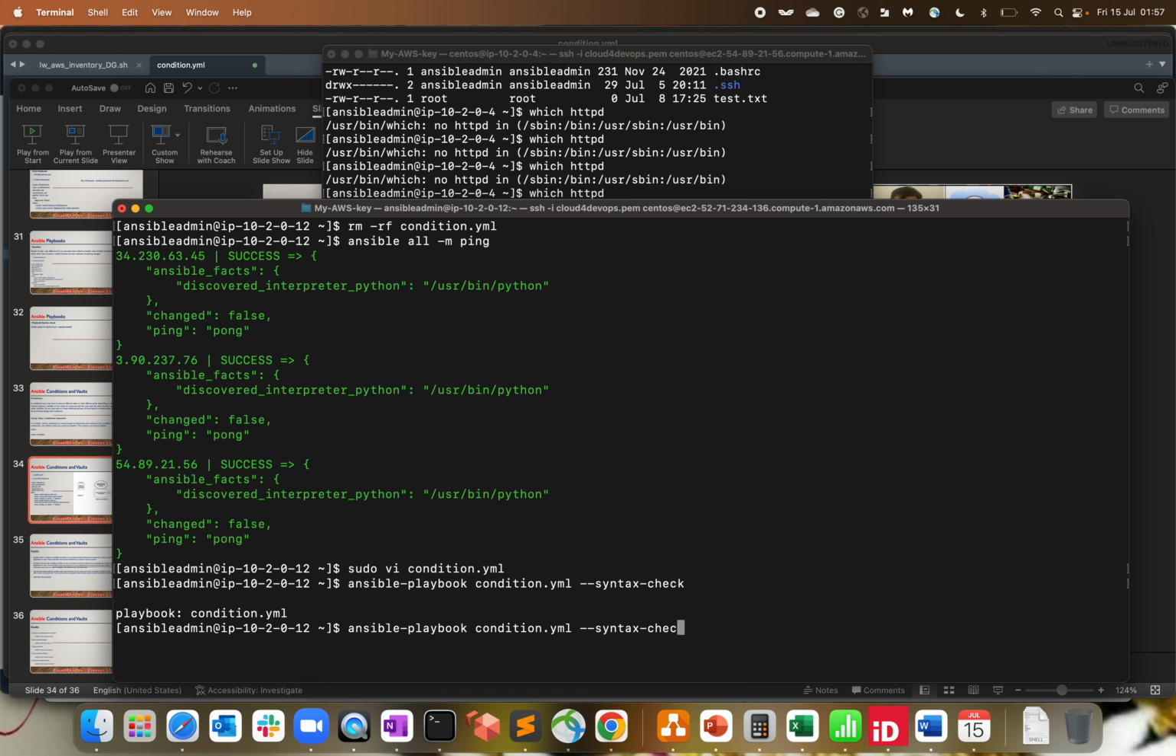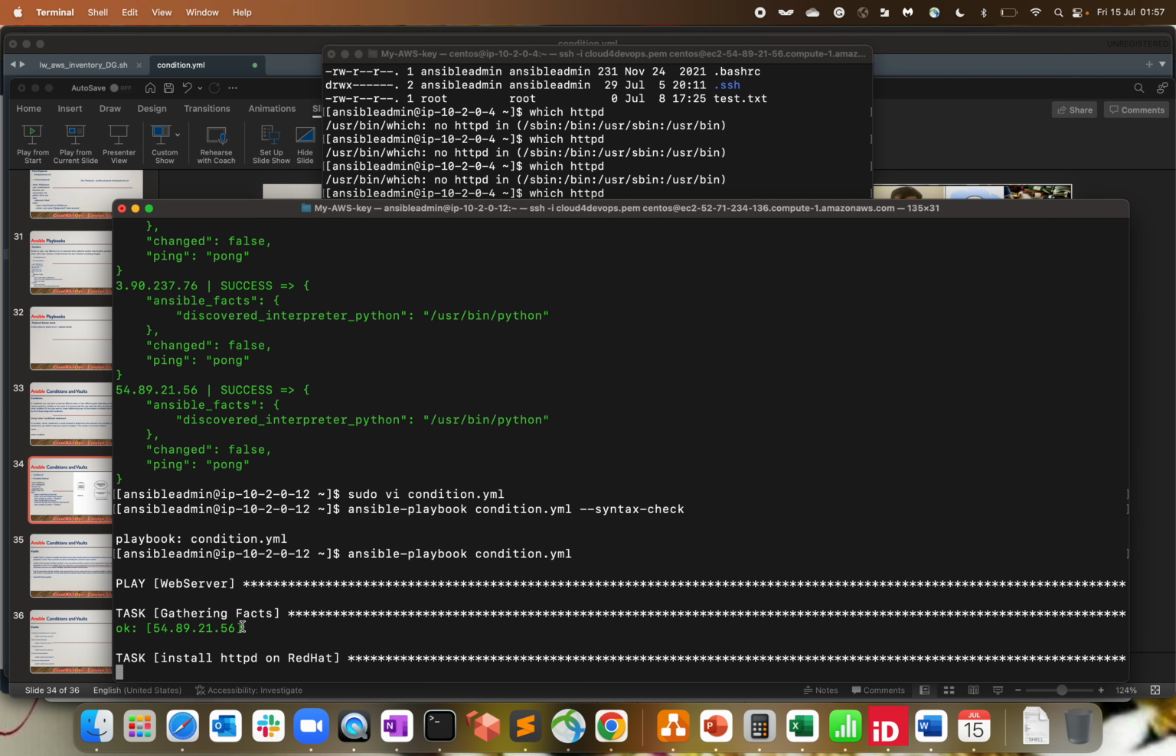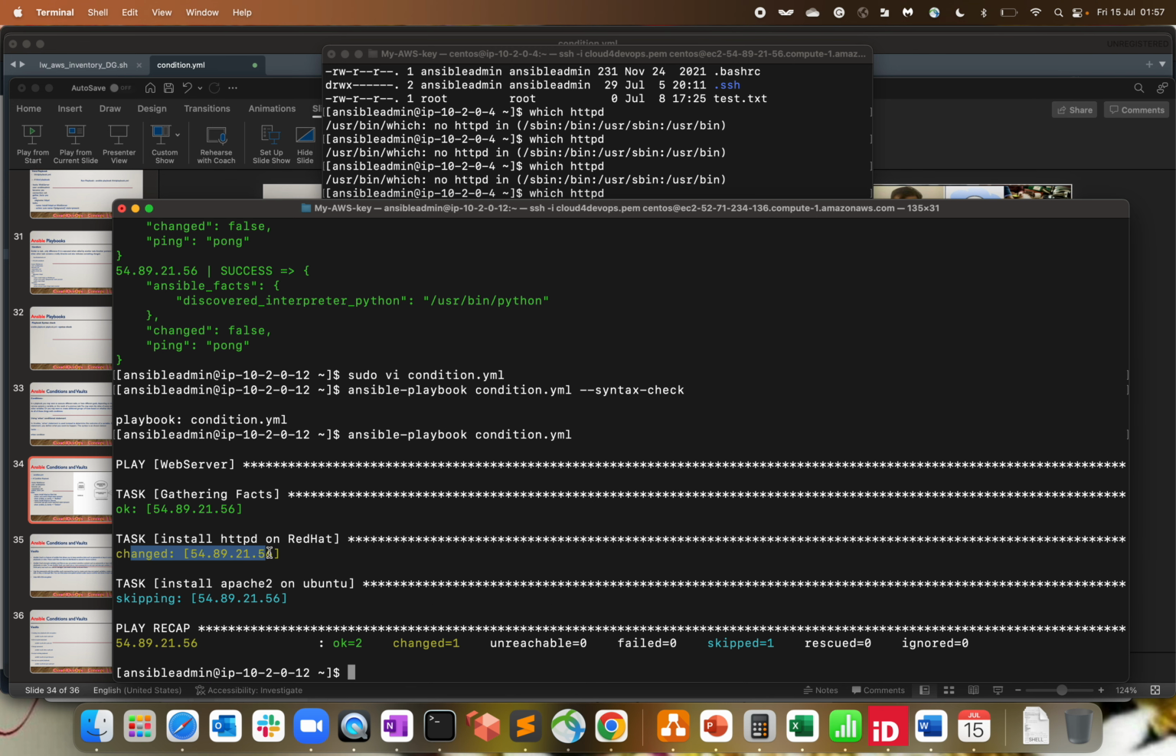Let's run that playbook now, which is ansible-playbook condition.yaml. Enter. It's gathering facts, that is okay. Installing HTTPD on Red Hat. Now changed, which means it has installed. Installing Apache 2 on Ubuntu. Skipping because we don't have any Ubuntu system, so there is no error over there.